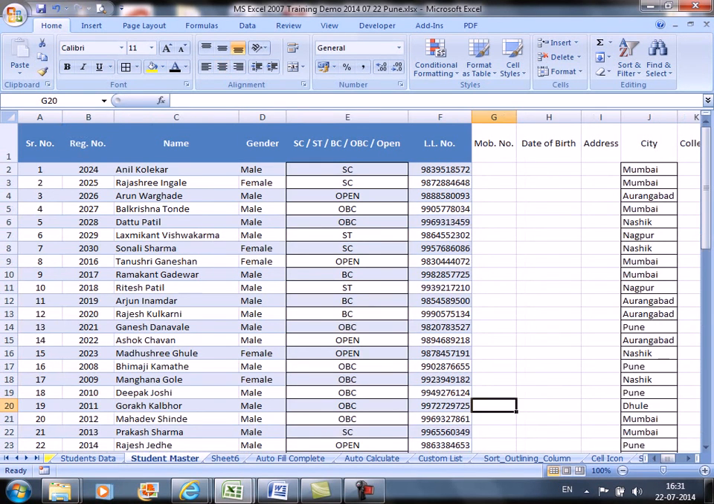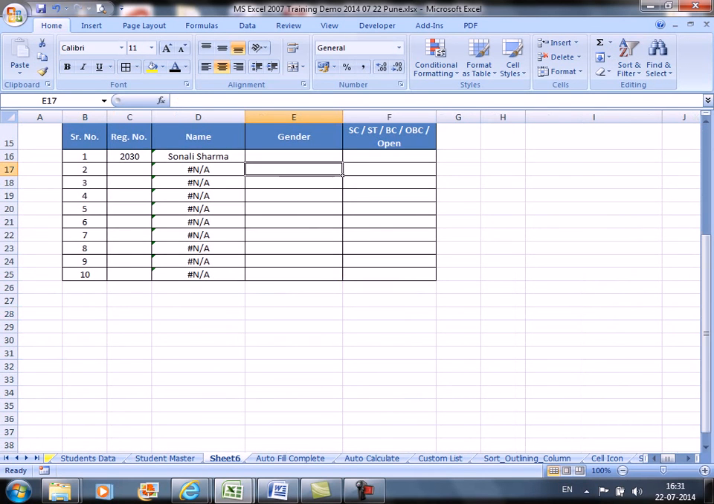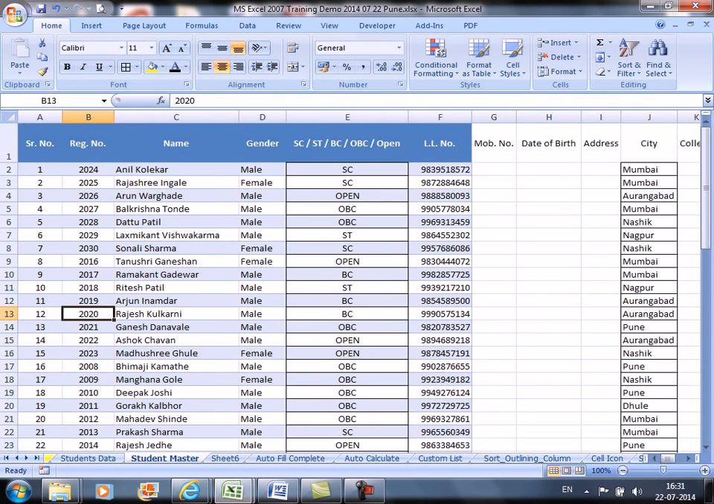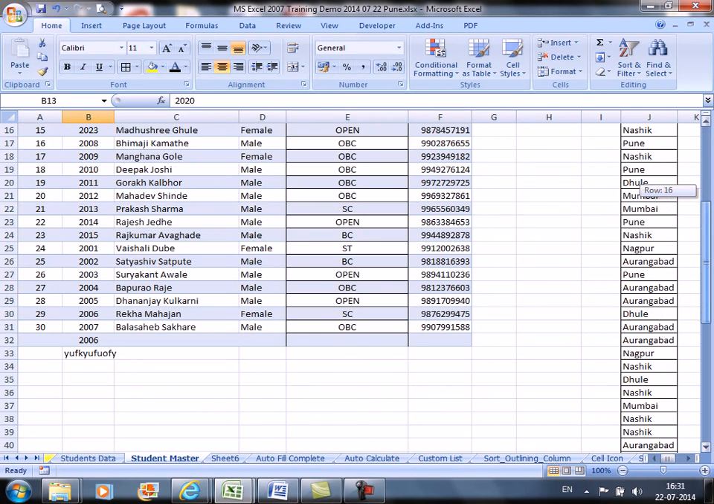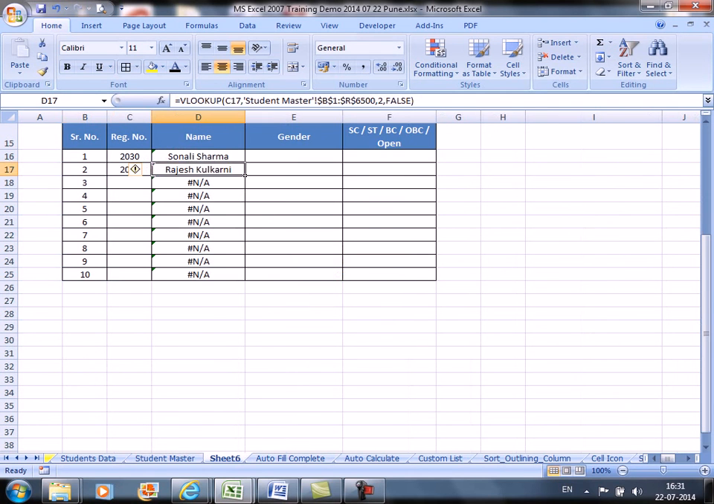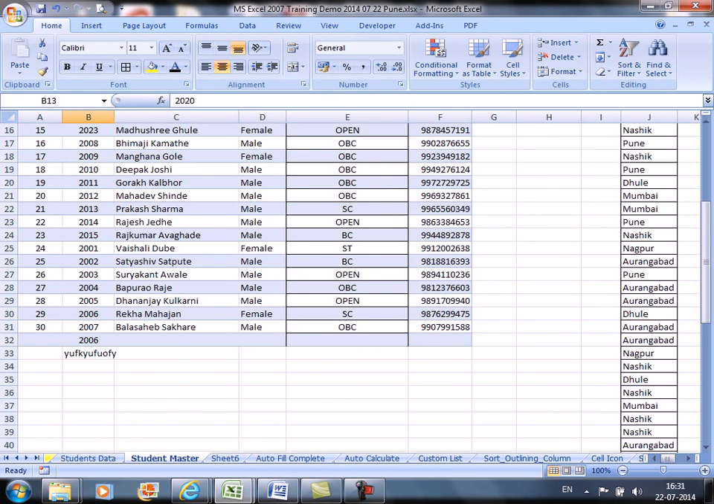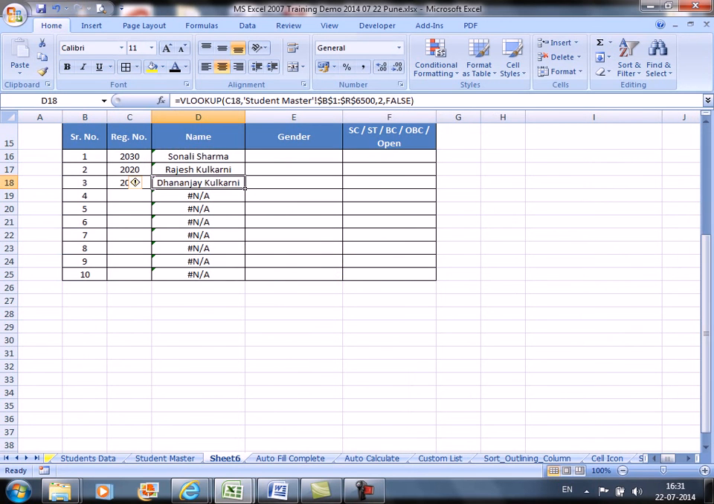It is not only 2030; you can put any number randomly. Suppose 2020, you enter 2020 here. Rajesh Kulkarni. If you want to see what is 2005, it is Dhananjay Kulkarni. Got it?